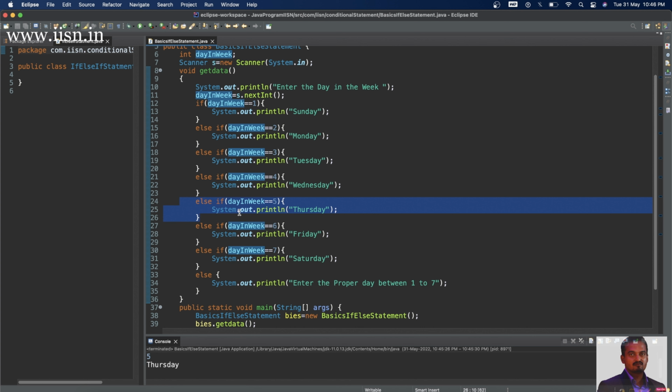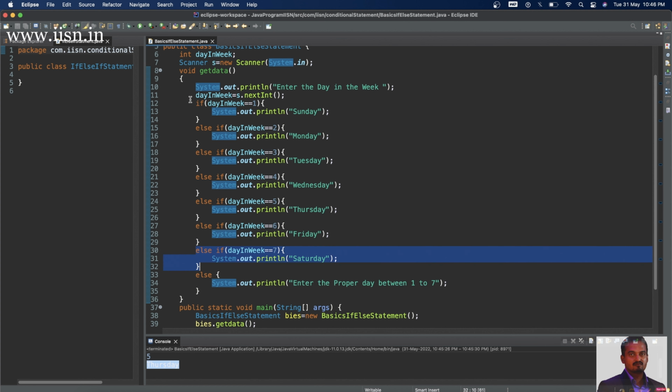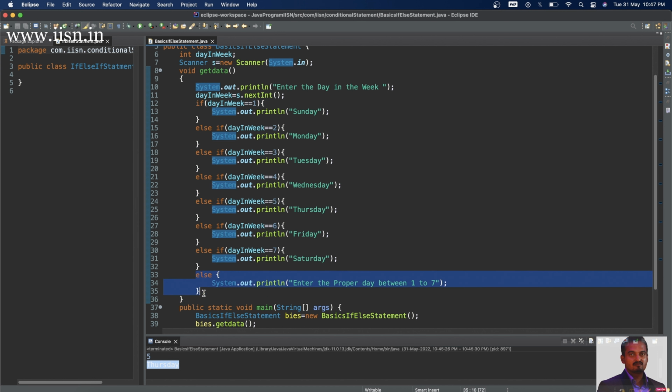Double equal to is used to check whether both the values are equal or not. Here you see it is equal to 5, so it will print the statement and skip the rest of the statements. If you give the value 8, it will keep on checking; this one is not true, and this one is not true either. So all the statements from top to bottom turn out false, so it will just execute the else part.